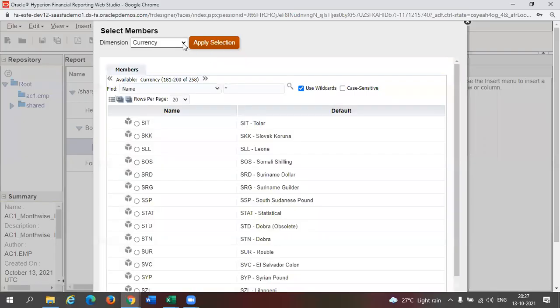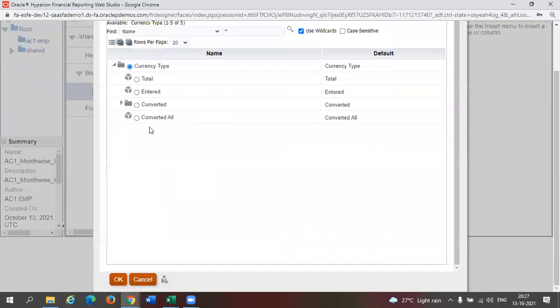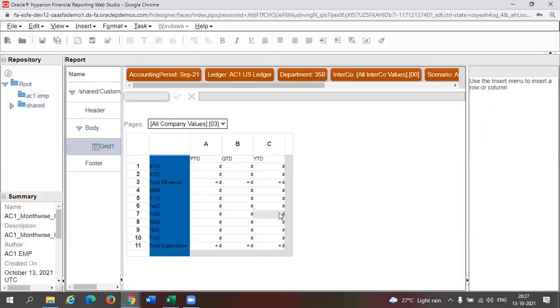Next one, I'm going to select currency type, total. Select here and then okay here. Now all in one shot, I just completed. Check here, September, okay. IC1, okay. 350, okay. 00, okay. Actual, okay. Period, okay. USD, okay. Total, okay. File, save or directly save.